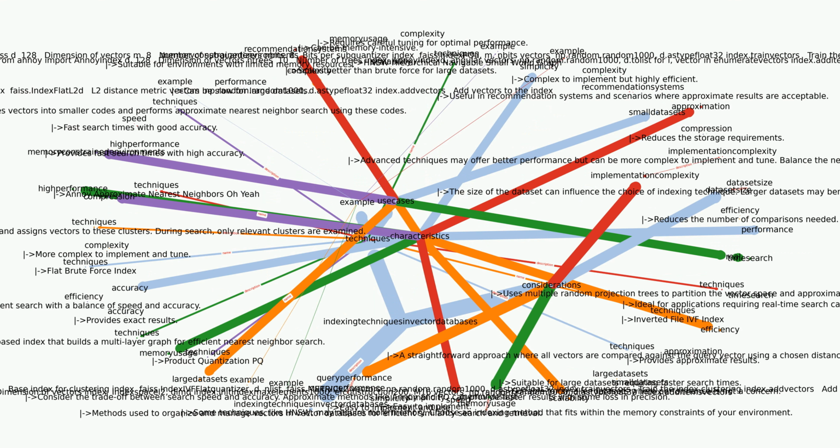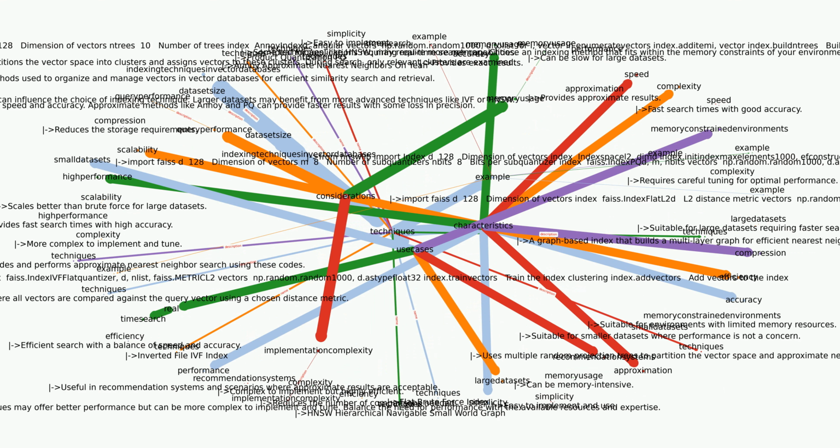Name: Inverted file, IVF index. Description: partitions the vector space into clusters and assigns vectors to these clusters. During search, only relevant clusters are examined. Characteristics. Scalability: scales better than brute force for large datasets. Efficiency: reduces the number of comparisons needed. Complexity: more complex to implement and tune. Use cases: large datasets, suitable for large datasets requiring faster search times.